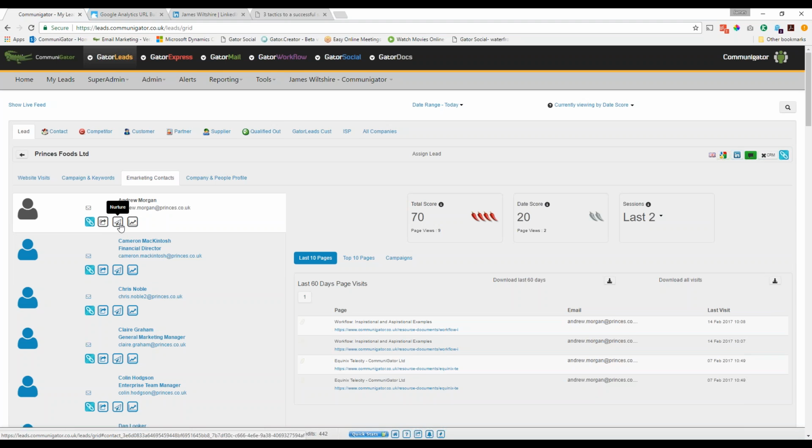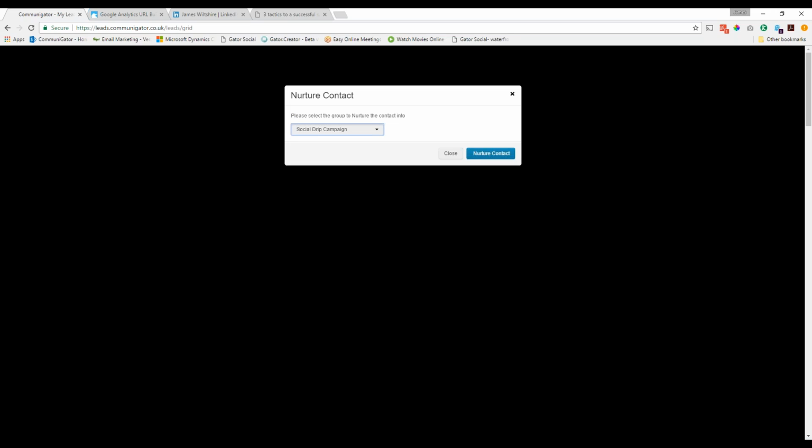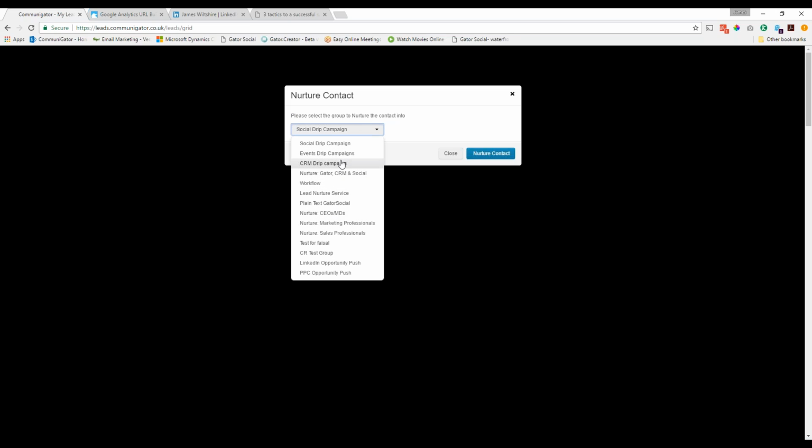So what I might want to do is send them down the workflow funnel. If I click on the nurture button here, which looks like a paper aeroplane, I can click on the drop down and select the group that I want to add them to inside of Communicator. That workflow group will be attached to a workflow or a single campaign, and they then receive more information about it. So that's how you send them down that nurture track. That's how to do it manually. What I'm now going to do is show you how you can do it automatically.